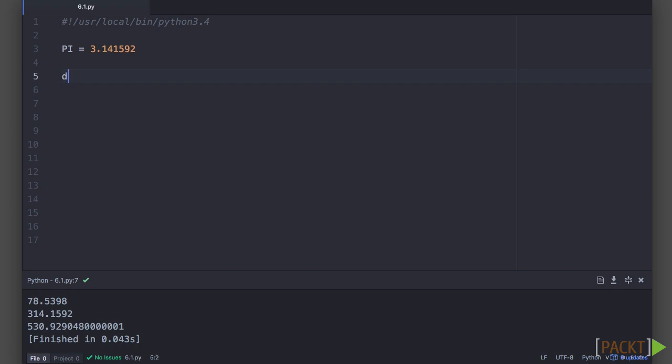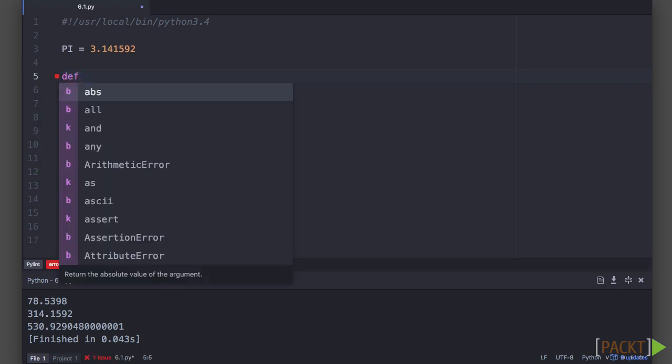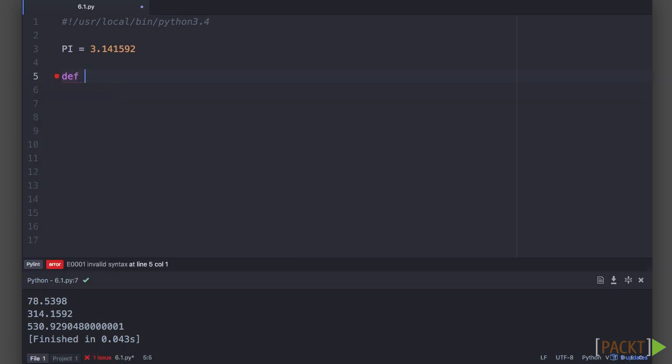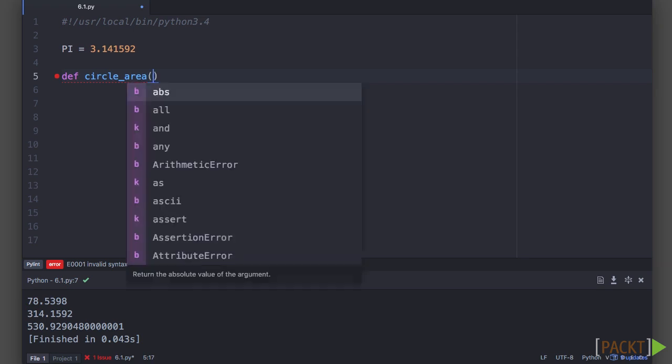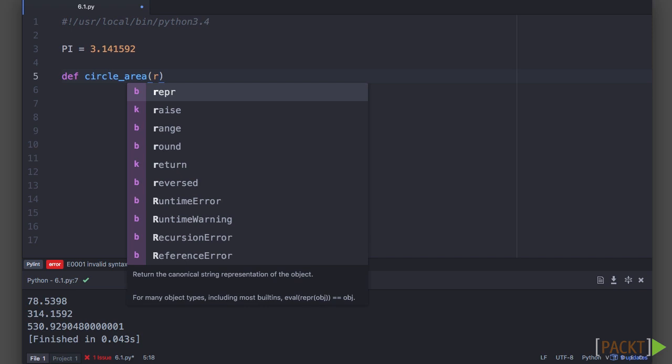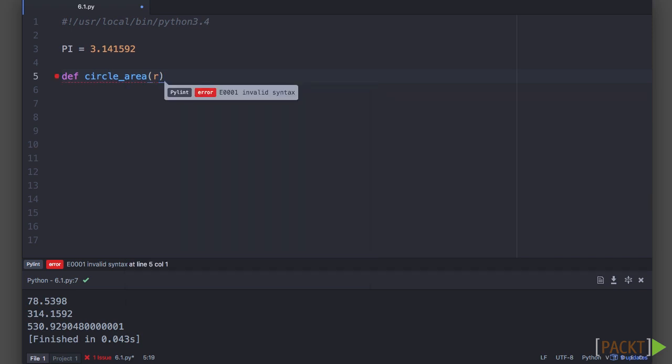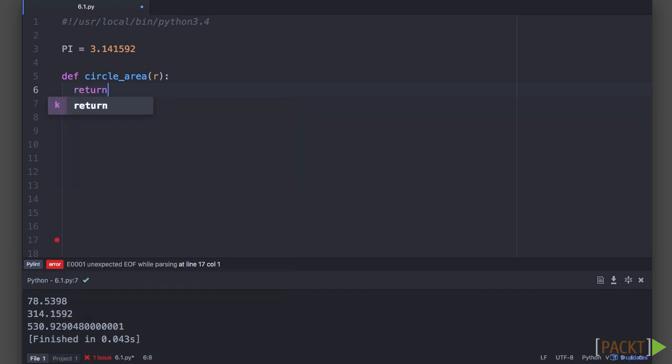So in Python, to create a function, you use the def keyword, which likely stands for define, and you give it a function name. And my function name is just going to be circle_area, put the round brackets, and then put r, which is going to be our radius, put a colon, and indentation, and say return pi multiplied by r multiplied by r. So this is the formula for the area of a circle, pi r squared.